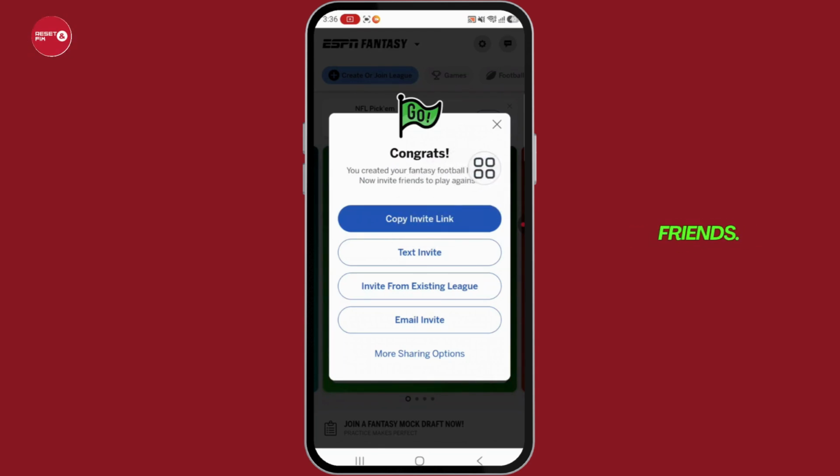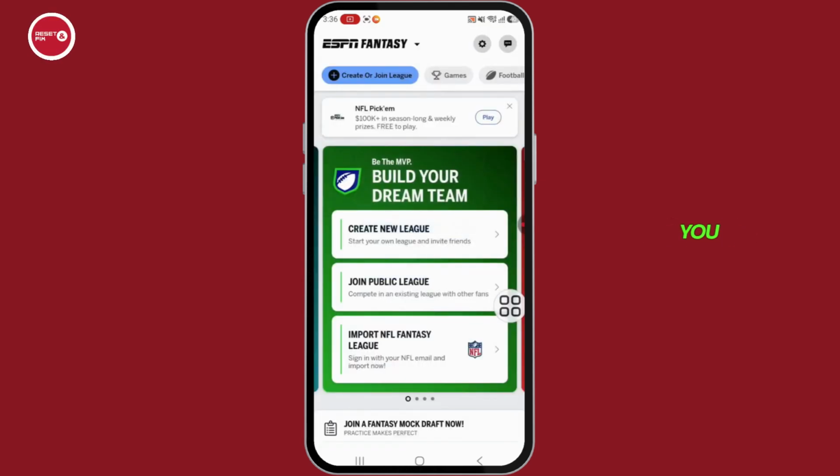Now you can invite your friends. For that, you can either tap on the Copy Invite Link option or select the Text Invite or Invite from existing league or Email Invite. Select whichever option you prefer.